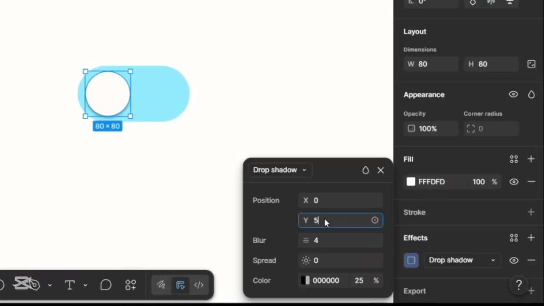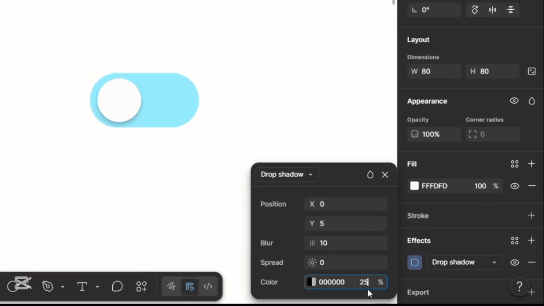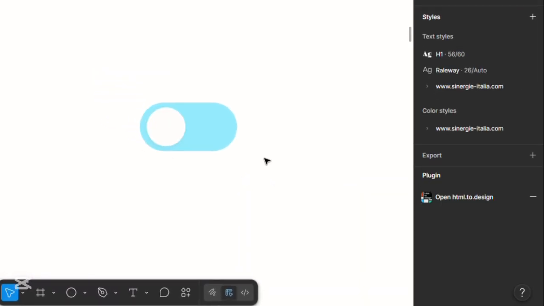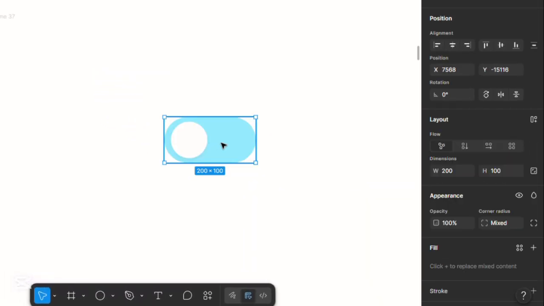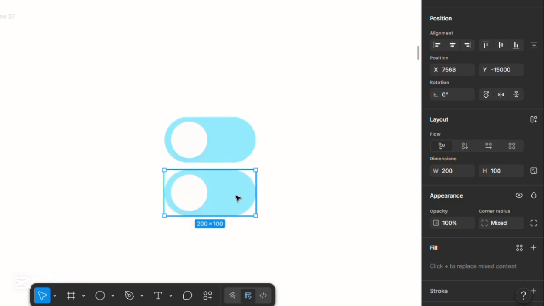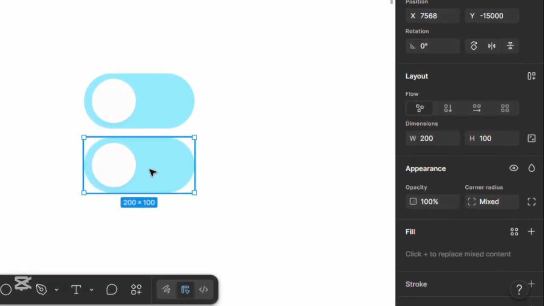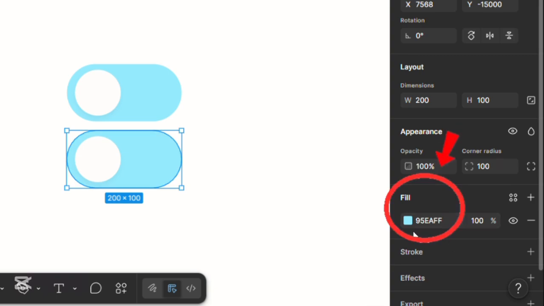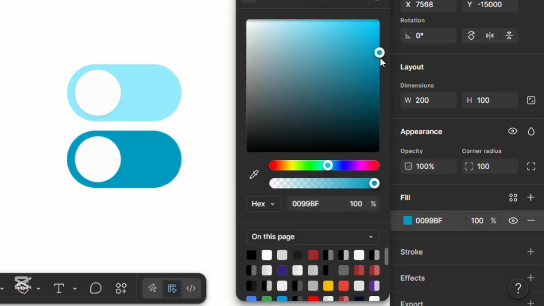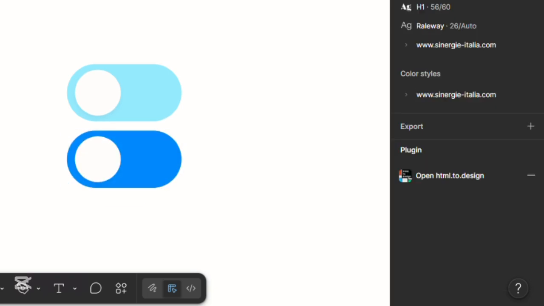Adjust the Y position, blur and color settings to create a shadow effect. Once that's done, duplicate the toggle button and move the duplicate below the original one. Change its fill color so we can clearly see the differences between the two states.